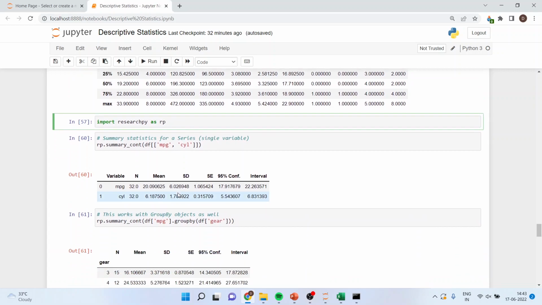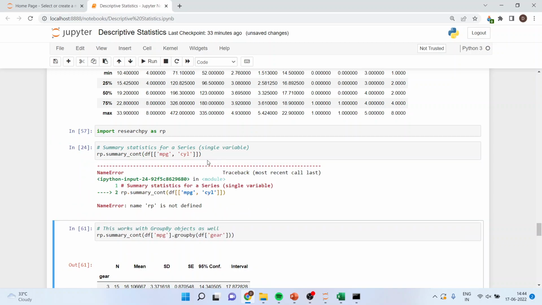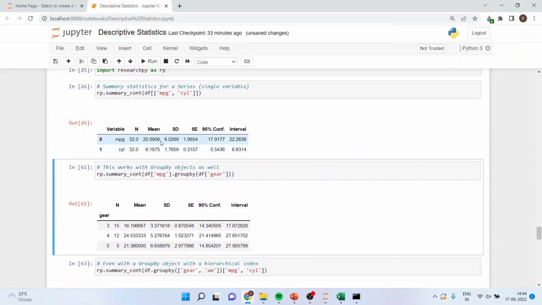Now what I want is the summary of two variables, mpg and cylinder. So I'll write rp.summary_continuous(df). When it is a category, I'll be writing cat here. So df[['mpg', 'cylinder']], and I'll get the output. You can see the output here.